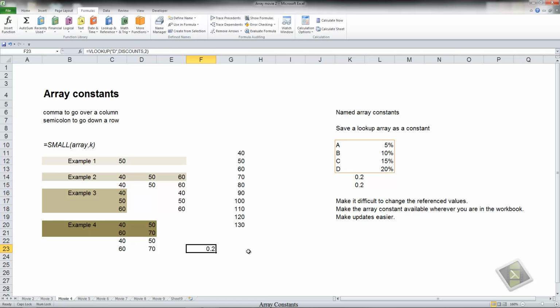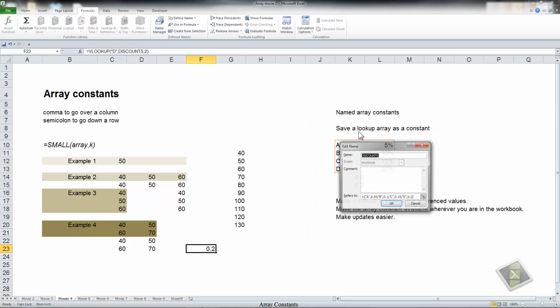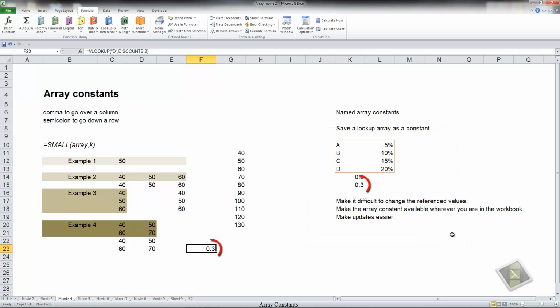And the third reason why you might want to do it is it makes updates easier, because you can go into the Name Manager, edit the discounts table, and let's say we want to make D 30%. And when you make that change, everywhere in every formula that you're referencing that array constant by using the name discounts, the result of the formula will be updated with that new value.